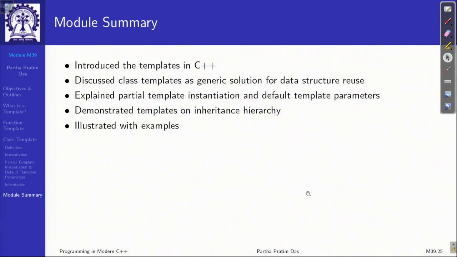To summarize, we have talked about templates, the generic programming in C++, discussed the class template as a generic solution for data structure reuse, and demonstrated them also on the hierarchy. We will have a lot more examples in our assignments and some in the tutorial. This is a very strong area, and we go into the modern part of C++. Discussing C++11 will make use of this concept of template very widely, both for functions as well as for classes. Thank you for your attention, and we will meet in the next module.